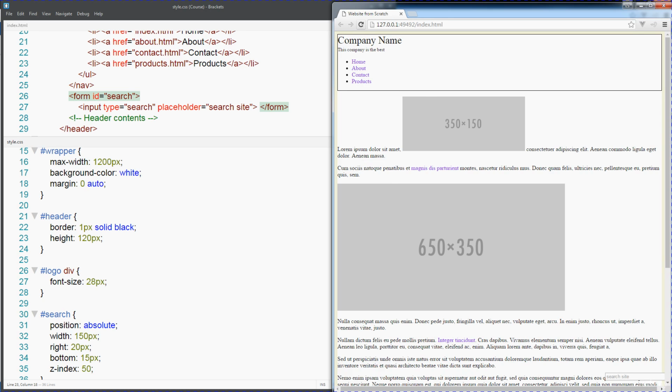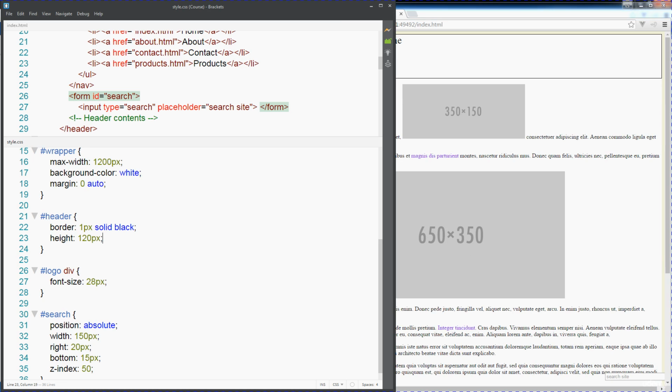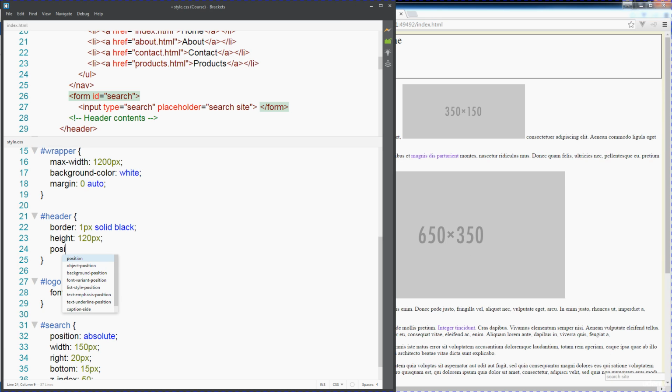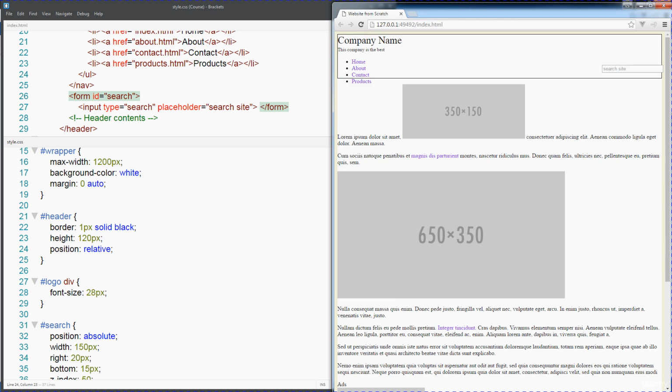Save that. Now when I refresh it, we see it's still down there, and that's because we have to position the header, and we're going to position it as relative. Now we see we've moved it all the way up. Relative allows us to position to its normal position, so any positioning that we do of elements contained within it is going to position accordingly. If our relative position of our header is 0, 0, then we know that the search box will move to the correct positioning of it.